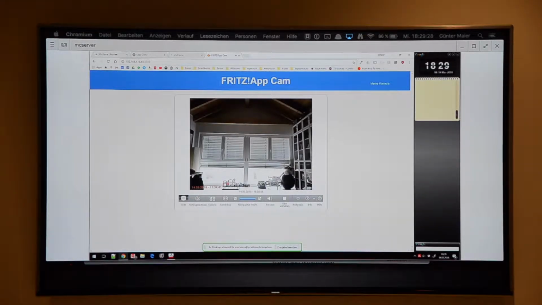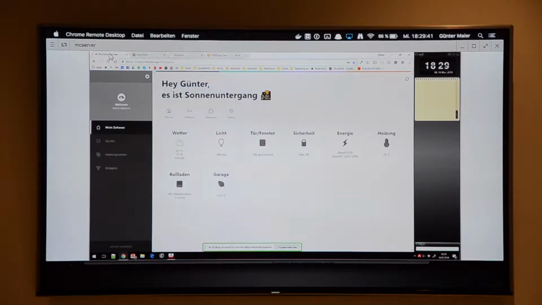Let's see. Okay, that's kind of laggy. Good. So this is my smart home. It's called Homey, and as you can see, there's a dashboard with some silly notifications. You cannot turn them off. I don't see very well. It's really bad from the quality, isn't it?